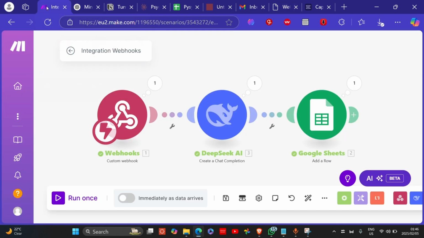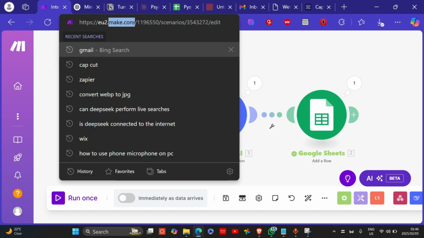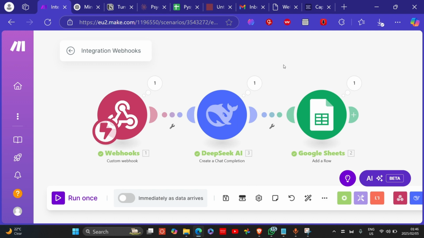So the plan came when I realized that I know this website very well. This is make.com. What make.com is, is just a platform where you're able to integrate a lot of apps, a lot of platforms, a lot of websites. So you're able to take data from one website, take it to another, just like that. So this is called a trigger. This is what starts this whole process.